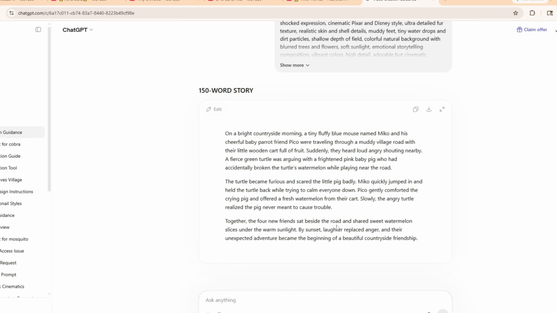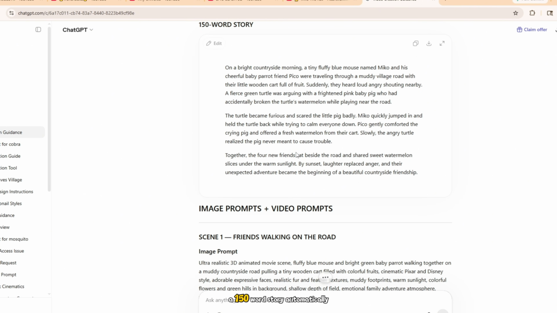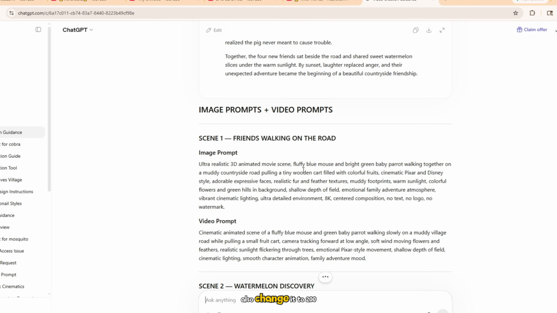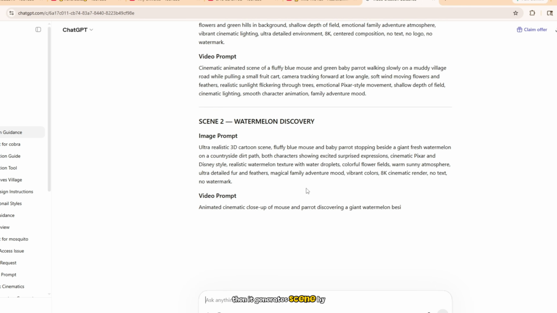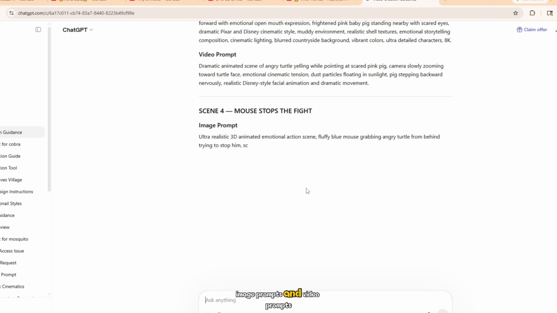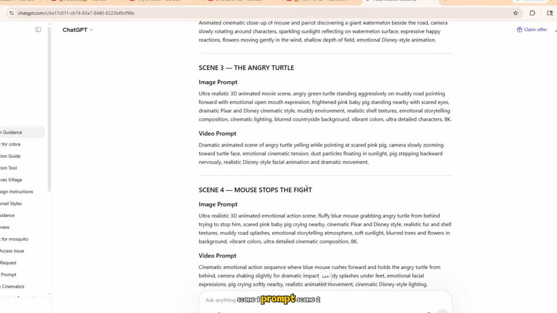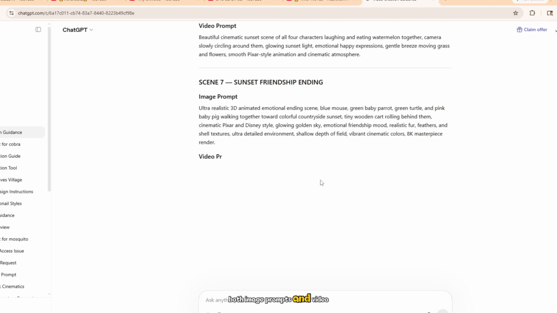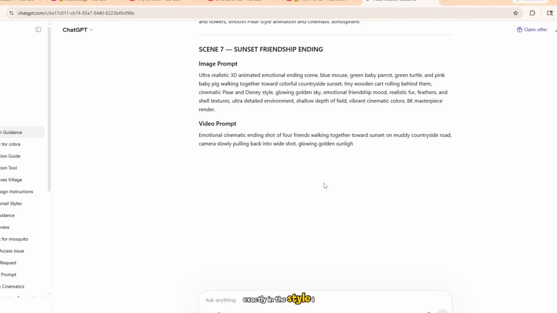Once I paste the prompts, you can see it creates a 150-word story automatically. If you want, you can also change it to 200 words by editing the prompt at the end. Then it generates scene-by-scene image prompts and video prompts. Scene 1 prompt, Scene 2 prompt, and so on. It gives both image prompts and video prompts exactly in the style I want.